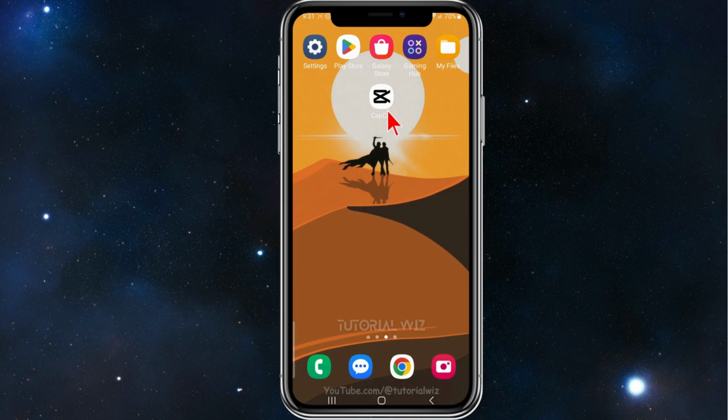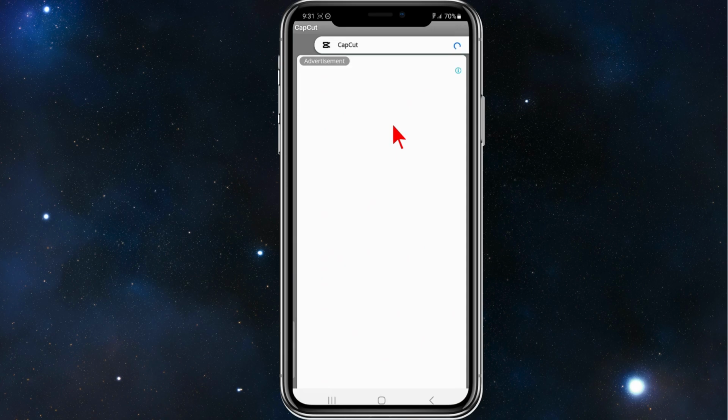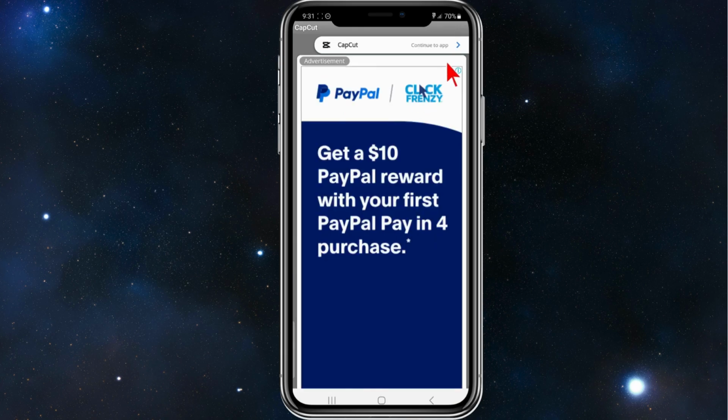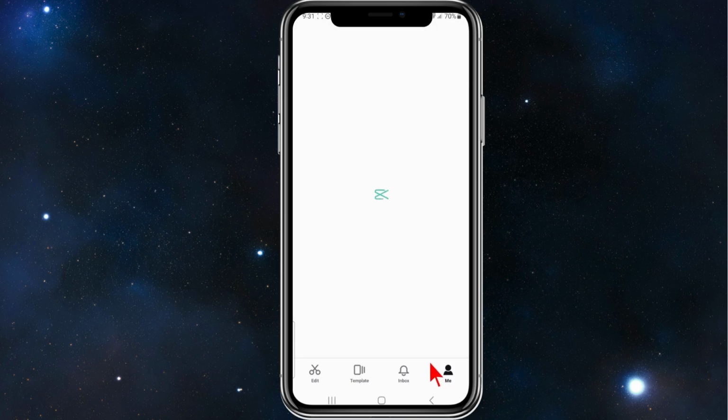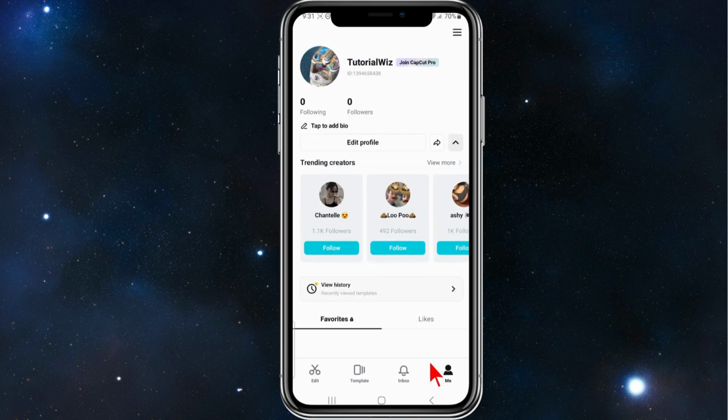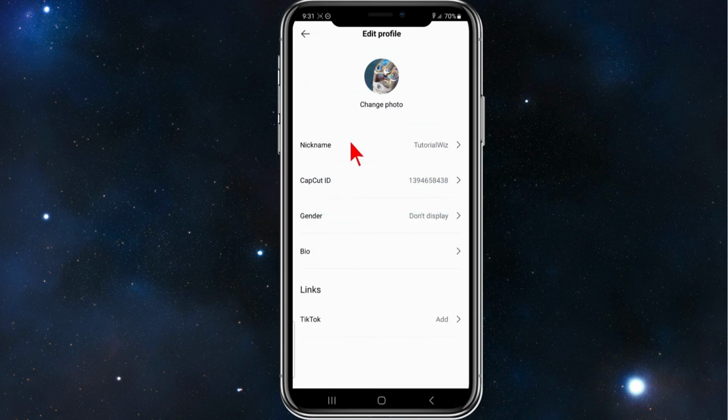So click on to CapCut. Skip the ad, continue to app if that pops up. And then click on me. Wait for it to load. And then where it says edit profile, click on edit profile. And then where it says change photo, click on to change photo.